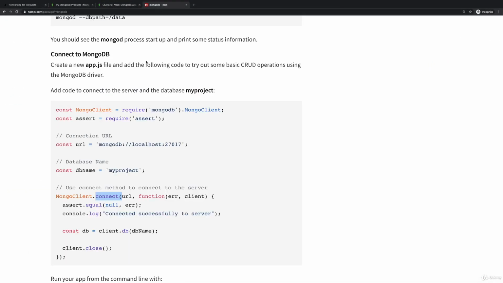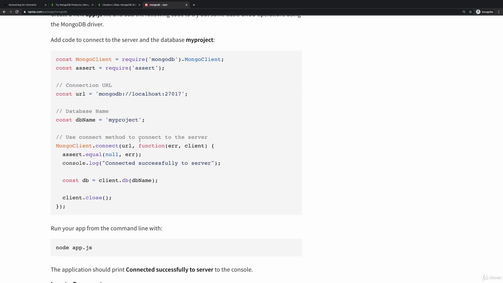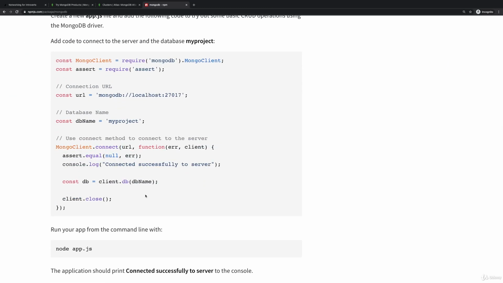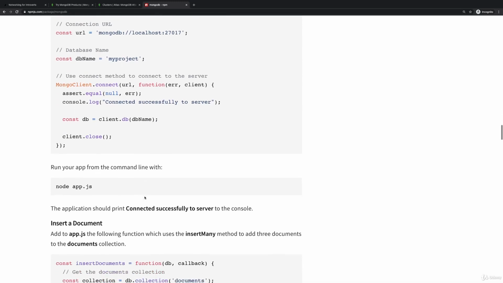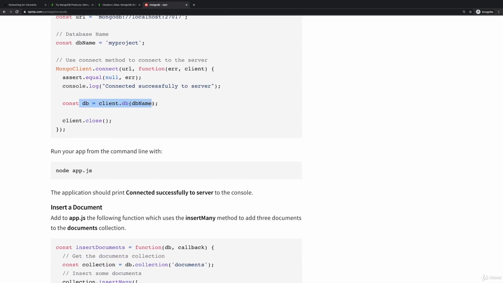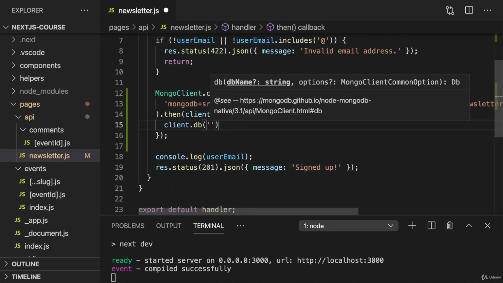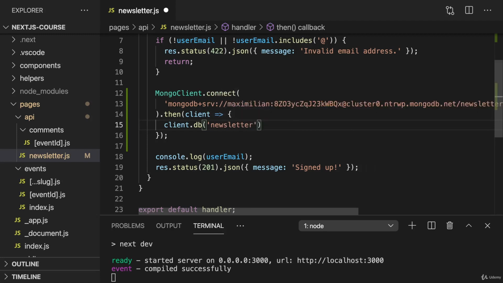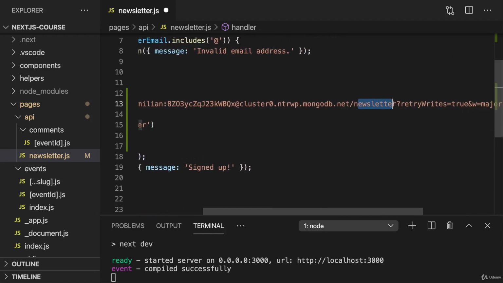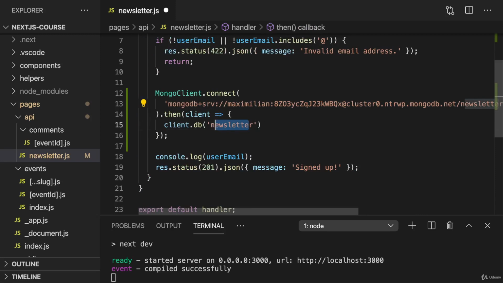That's also what we see in this quick start guide here. There they are using the callback function, but we can use the promise as well. Now in here, we want to get access to the concrete database to which we connected, and we do this by executing client.db. We could enter the database name here, but since we already encoded that in the connection string, we don't need to do that. We can just leave that blank, and we'll use that database to which we connected with the connection string.